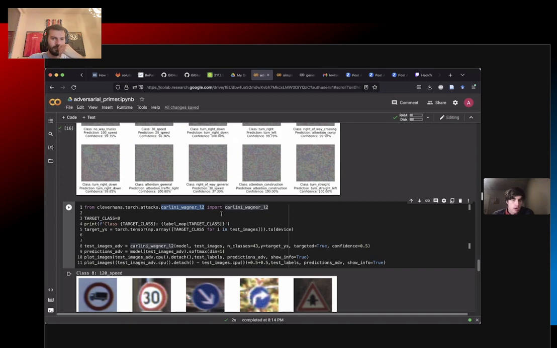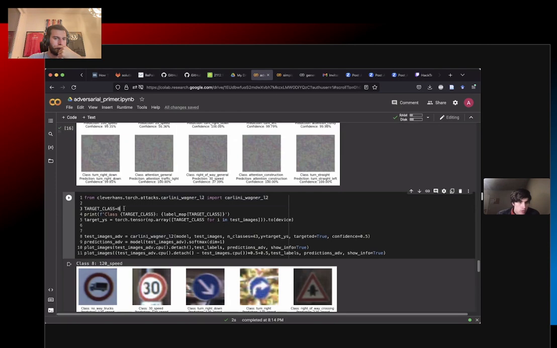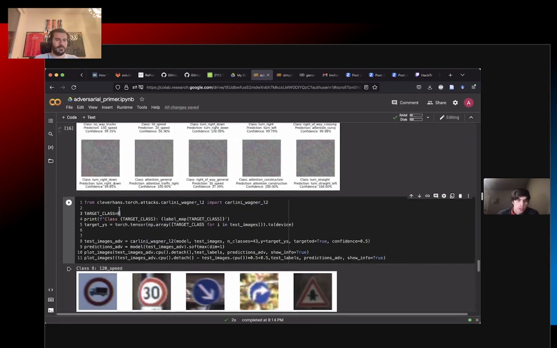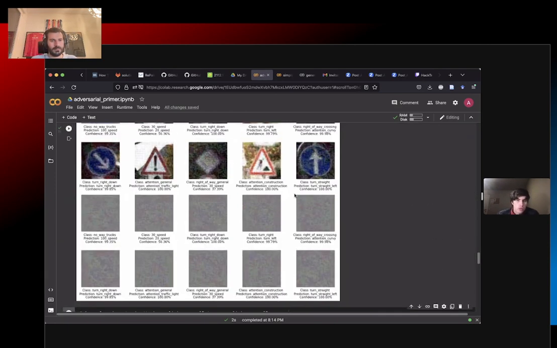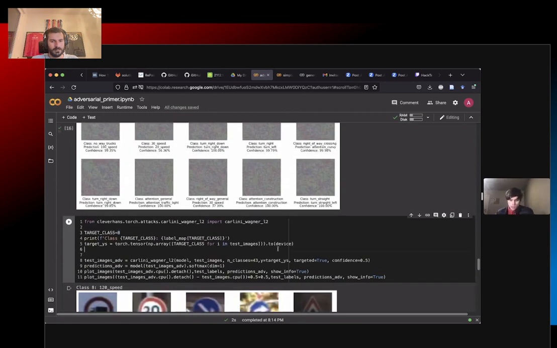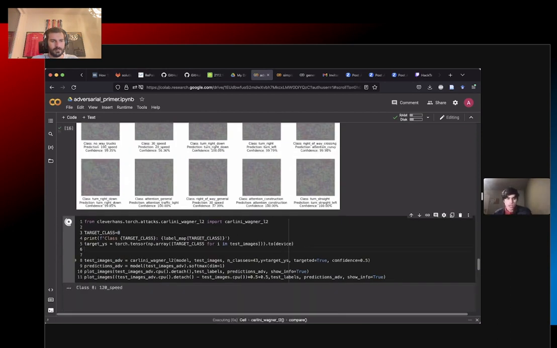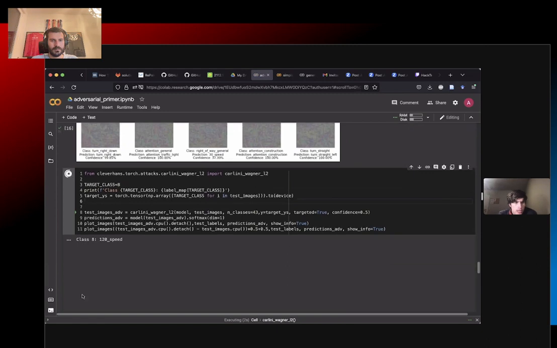It's called a Carlini-Wagner L2. That's the norm. And then I'm going to turn into class 8, which is 120 speed. So I'm going to turn all of those images to 120 speed. This one is going to take a little bit more time, some 30 seconds, something like that. So yeah, this is class 8. This is the one I'm turning it to. And let's see if we're successful.